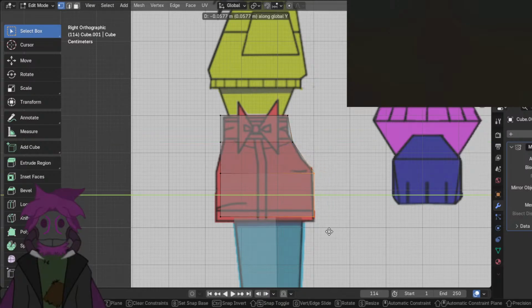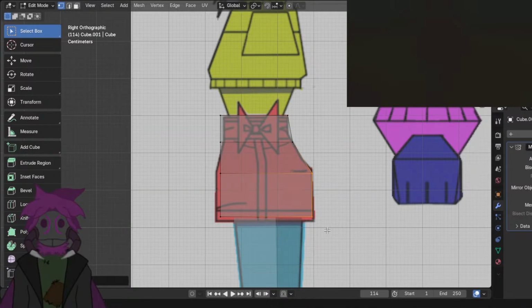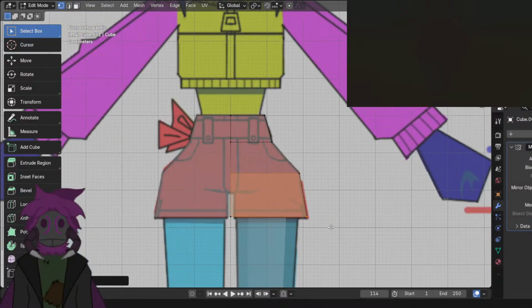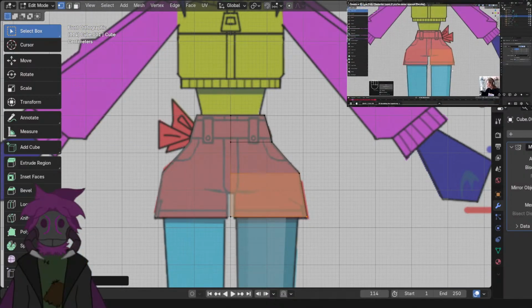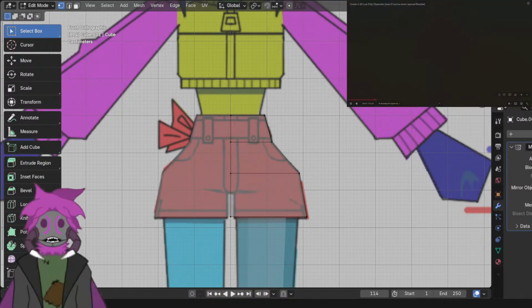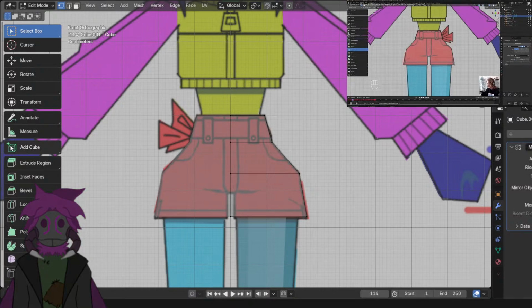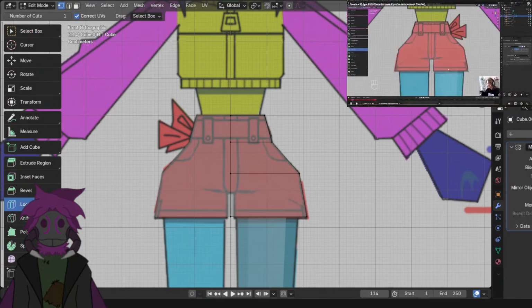Now to finish this off, I'm gonna go back to our front view by pressing 1 on my numpad, and I'm going to make sure that I have nothing selected by pressing Alt plus A, so deselect all in Blender. Then I'm going to go to loop cut. So in order to make this hole in the shorts right here, I want a loop cut right here, and it's gonna mirror on the other side perfectly because we have this mirror modifier, which is fantastic.